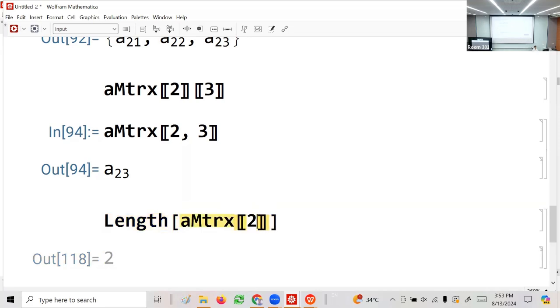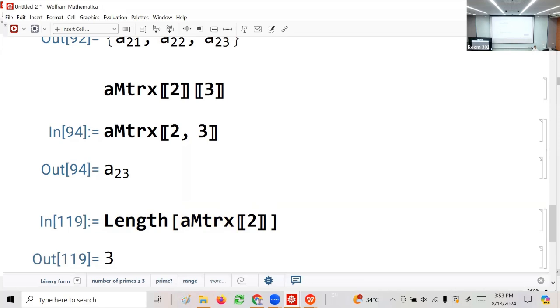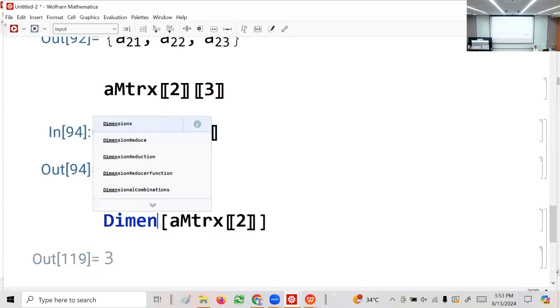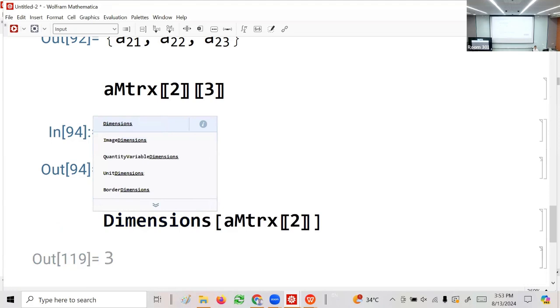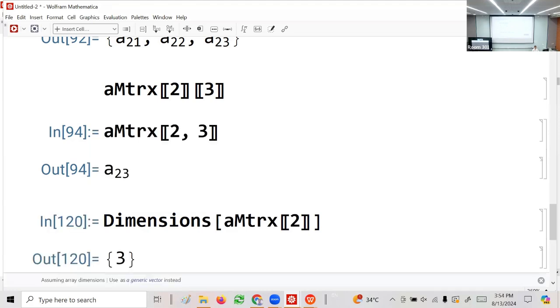Now I'm going to get 3. Okay. And now, notice this is 3. If I put in dimensions, what am I going to get? It's also going to be 3, but dimension, you saw earlier, gives you an answer in the form of a list. In this case, it's a list of 1 thing.